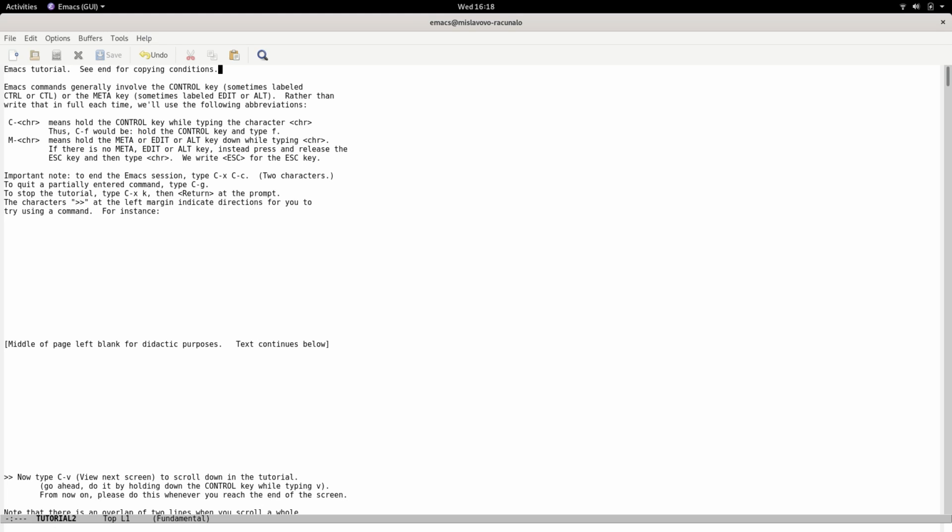To end my Emacs session, I can use Control X, Control C. So Control X, Control C for killing my Emacs session. I'm not going to do that.